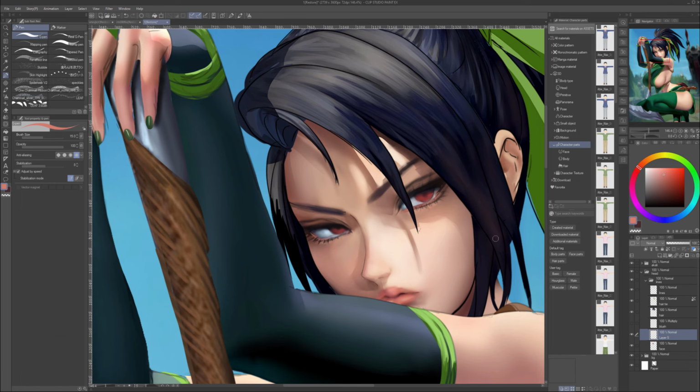Pretty standard pupil, I mean. We got the pupil, and then we have a highlight inside the eye. There's a few ways to paint the eyes, but this is how her eye looks in game, so we can try it out.